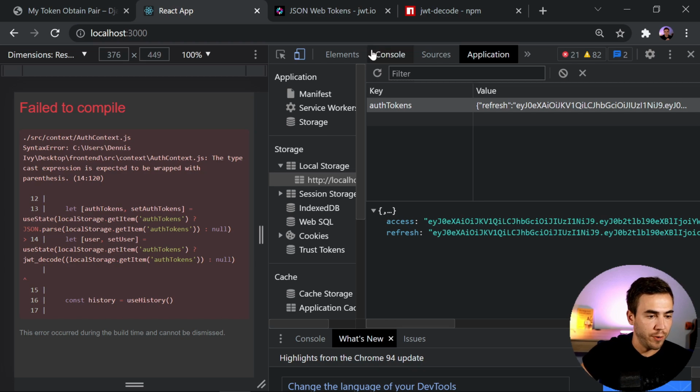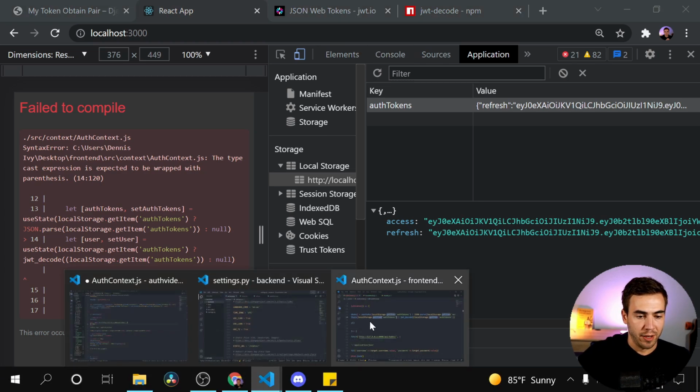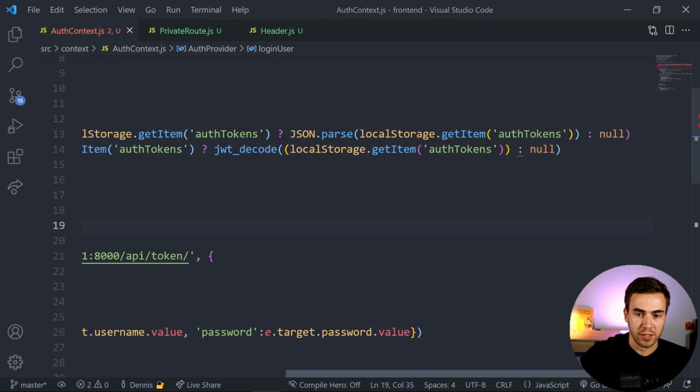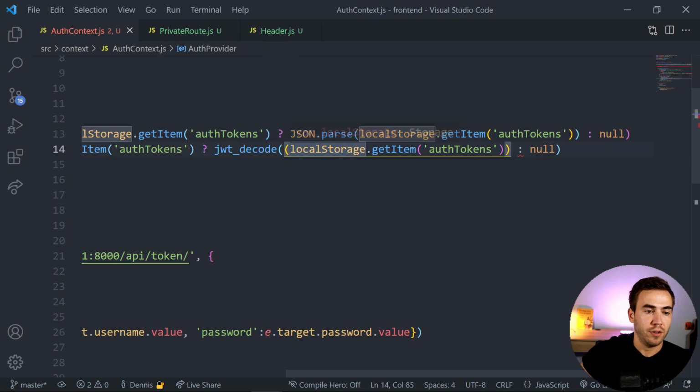Let's try to go to the home page. And it looks like I made another issue, probably the same thing that I did last time. So let's check this out. Else null, decode.